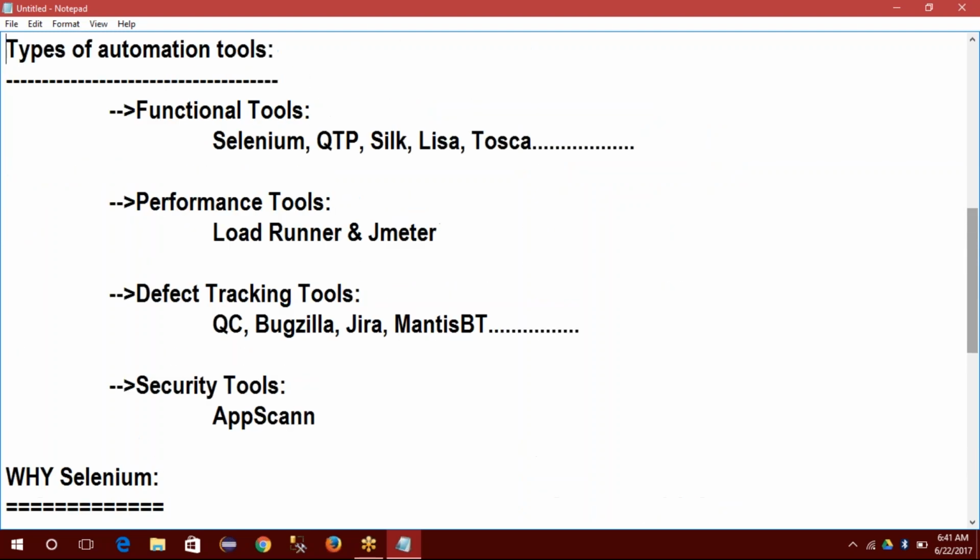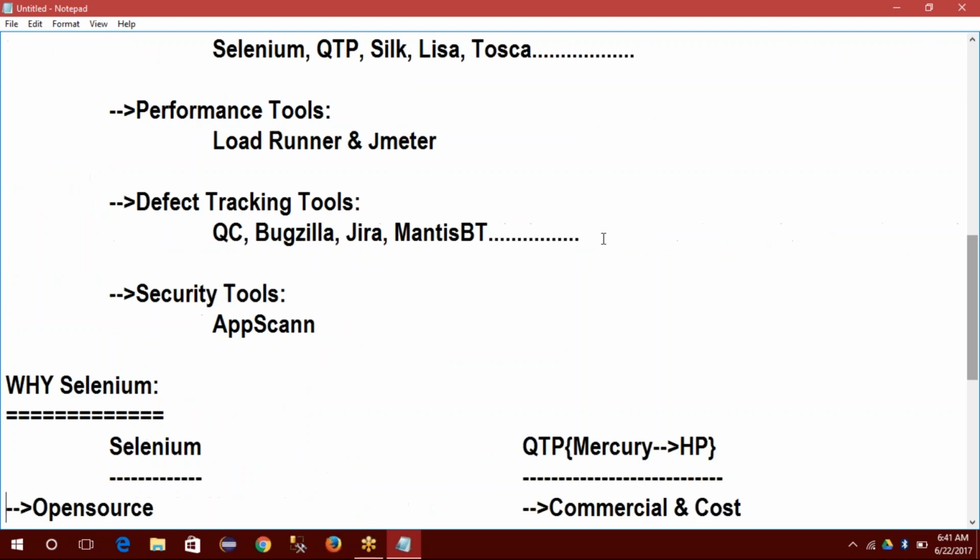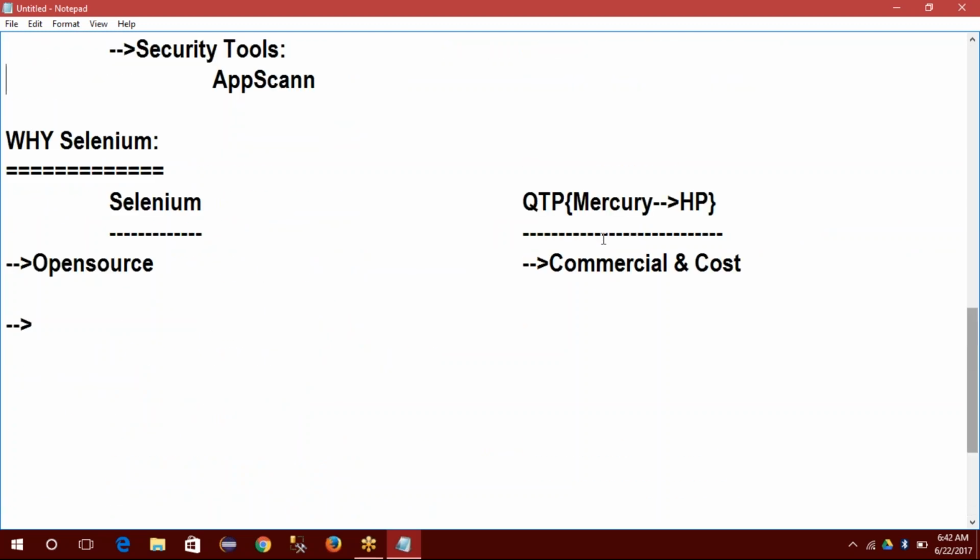Now here you can observe, automation means the process of converting test cases into test scripts. Scripts means we are writing some programs in a tool. So what is the language we are using here? In QTP, we can write programs in VB script. QTP supports only VB script. What about Selenium? Selenium supports multiple languages.